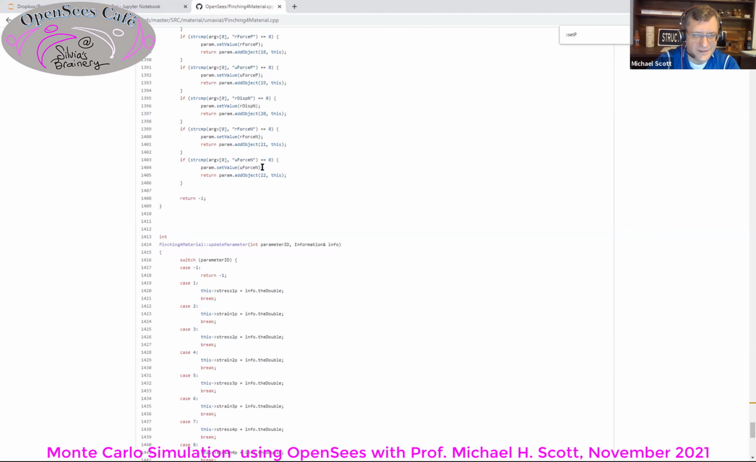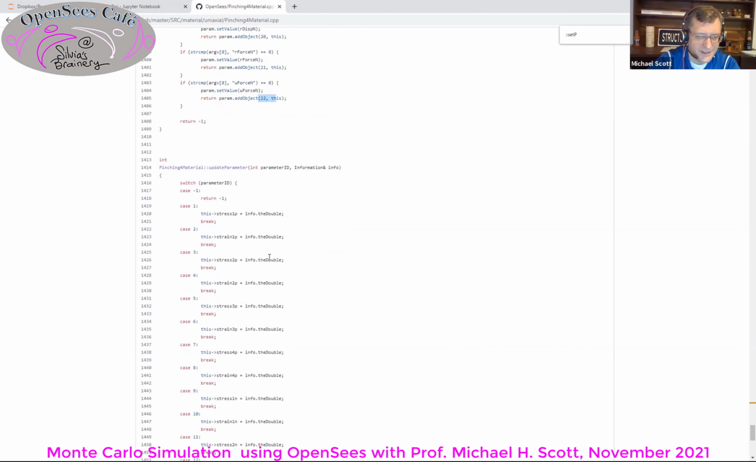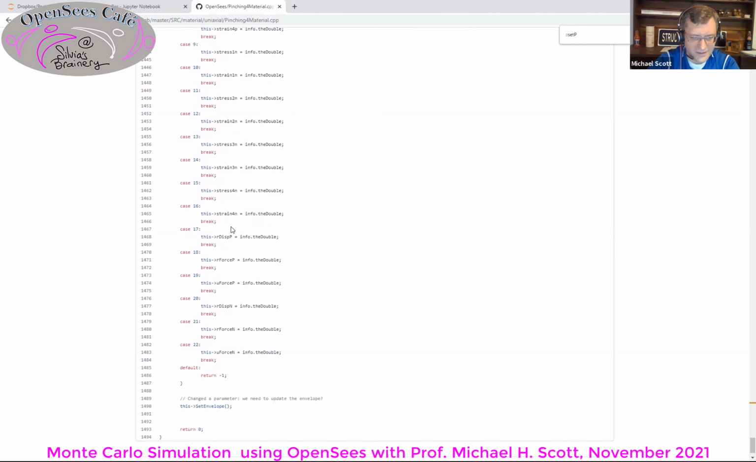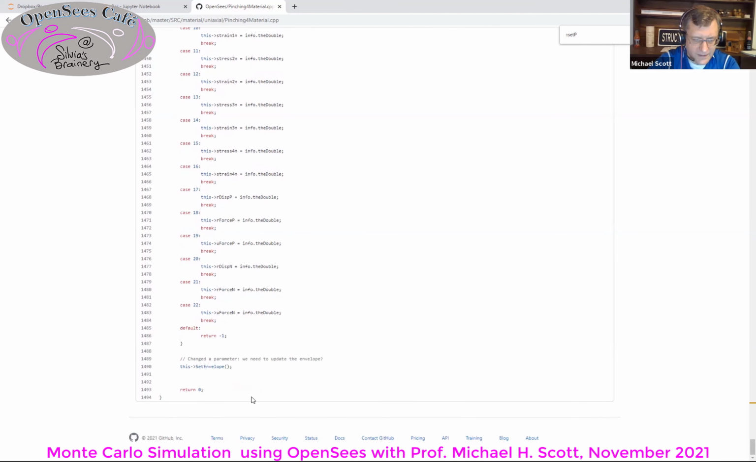And then down here, they just switch. There's, I guess, 19, 20, 22 different variables you can use. And then for update, it just switches through and sets the one you want. And since the parameters changed, it'll update the envelope. So if you move the yield point, it'll recalculate the envelope with this function here, which I believe will then go back and calculate all the stiffnesses and everything.